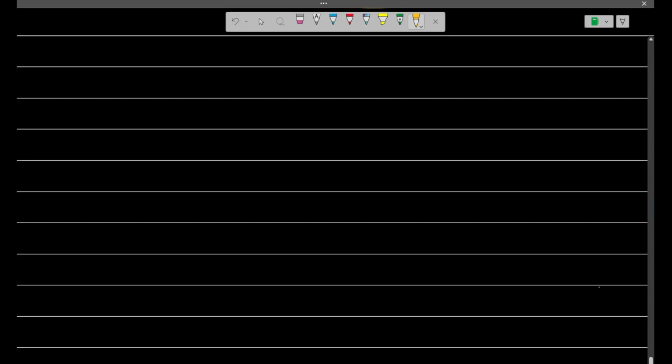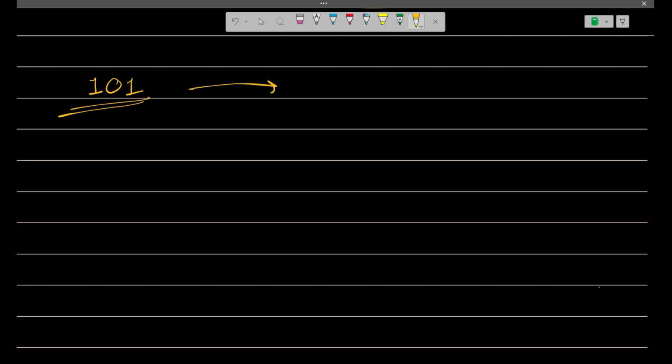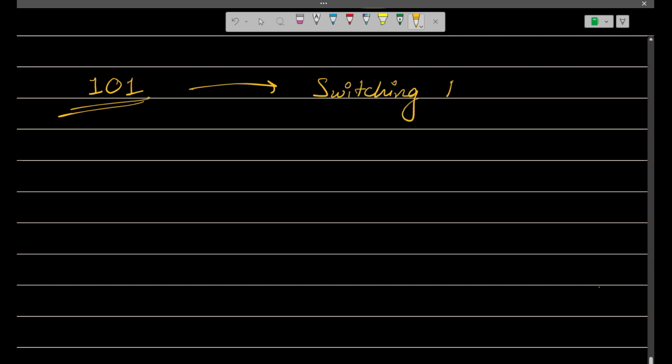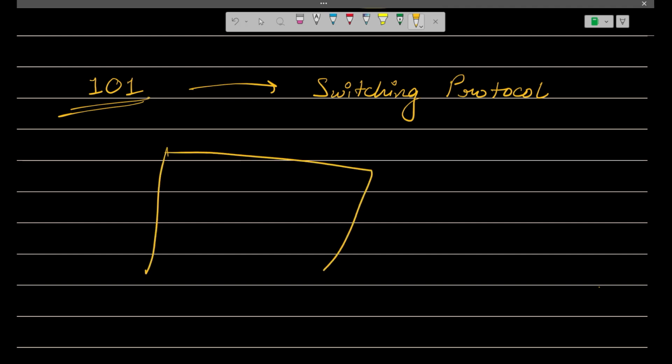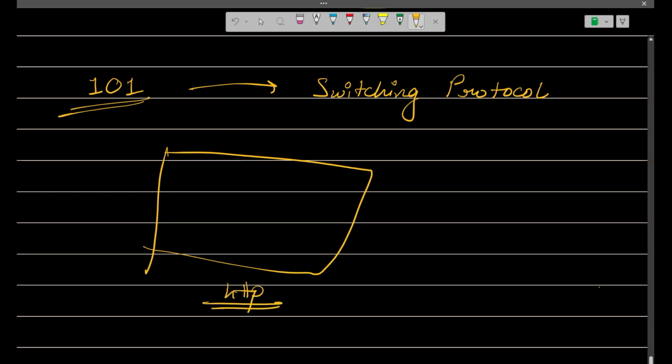Now we are moving ahead towards the 101 status code. What is this? You can call it switching protocol. This 101 status code means that the server agrees to switch protocol as requested by the client. Let's say that I'm on a website which is on the HTTP protocol. The server is handling the HTTP protocol for this.